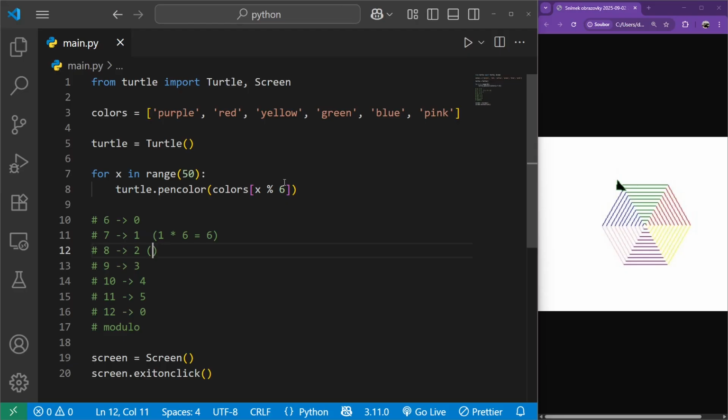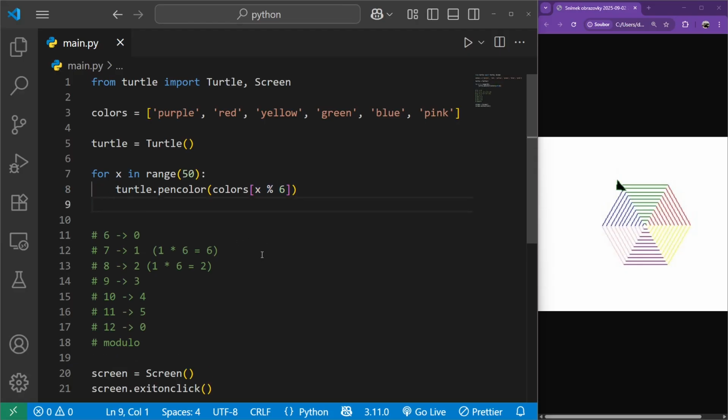So 8 modulo 6: how many times is 6 in 8? 1 time. Multiplied by 6, what's the rest? The rest is 2. Okay, and so on and so on. So we are able to convert these numbers to these numbers by this description or this piece of code. I hope, guys, that you understand.